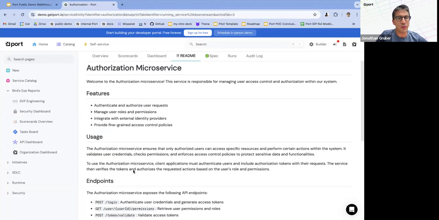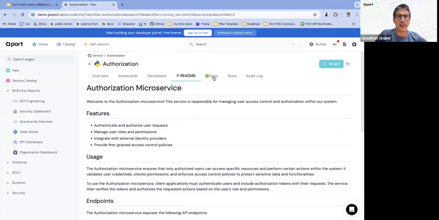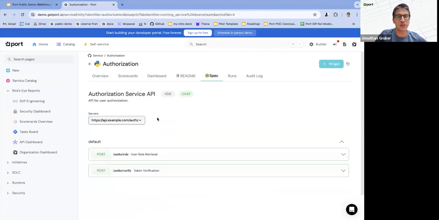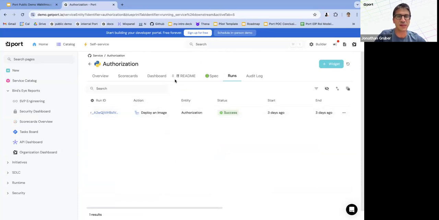I will find the README without leaving the screen, without going into GitHub. I can find already what I need to know about this service. I will even find its API specs, so super handy in a nice way. I can even build an API catalog similarly. I can see the latest runs for this project, and I can correlate. We'll talk about incidents a little bit later, but I can correlate already incidents with recent events.